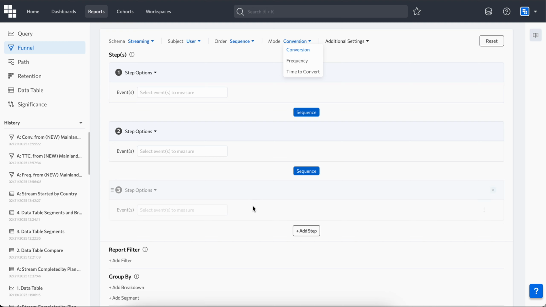And lastly is time to convert. So this one will measure how much time it took for you to do step 1 to step 2, step 2 to step 3, and then across the whole funnel as well. How long did it take you to do step 1 all the way to the end?